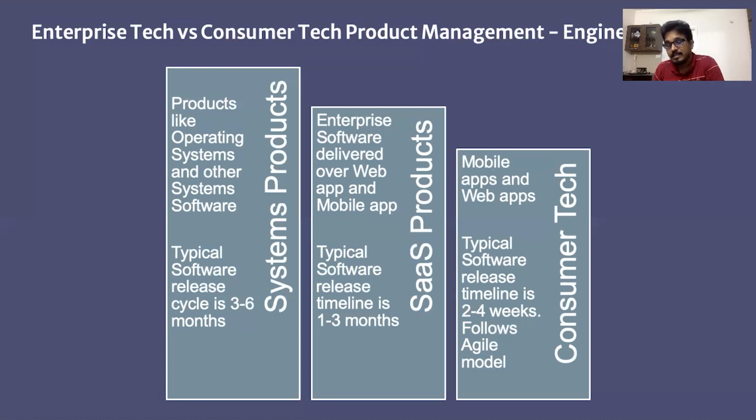Now, when it comes to consumer tech, because it's an agile model, you actually meet your engineering team every day in a sprint. Like I said, a sprint is typically 2 weeks. So every day there's something called a stand-up meeting.